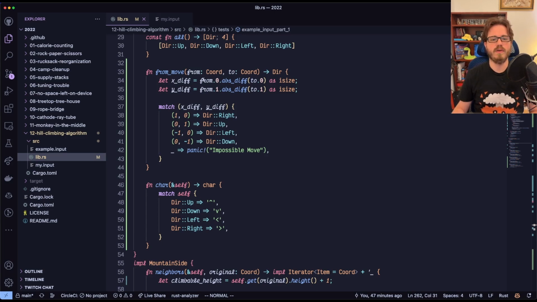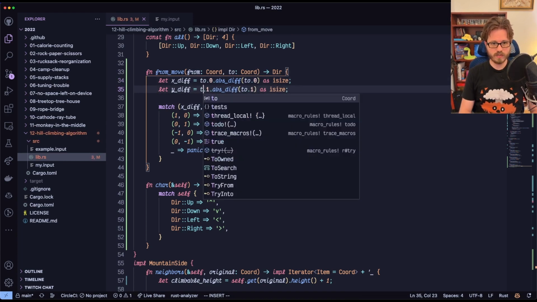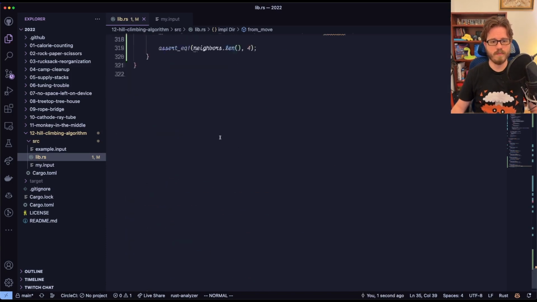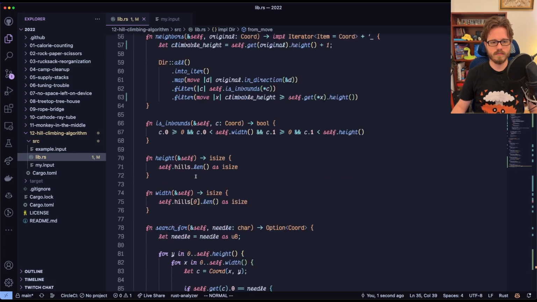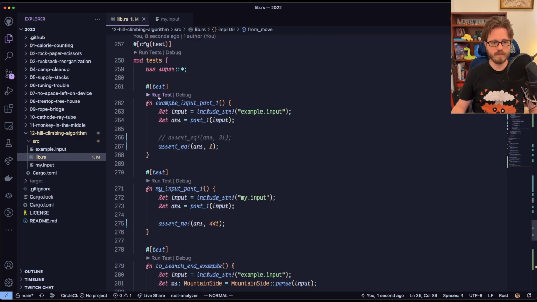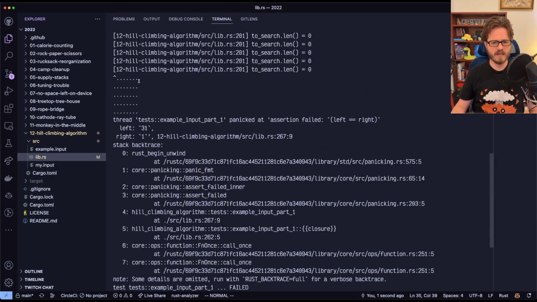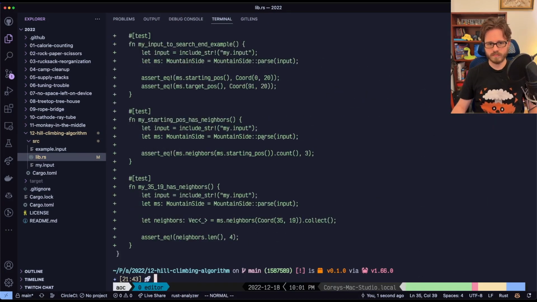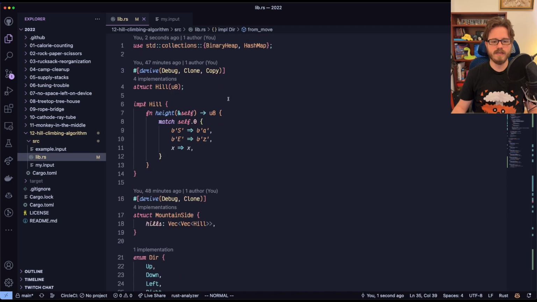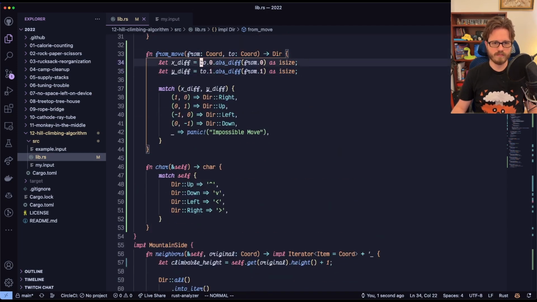From move. Okay, so, which way did I go? I went from the from to the to. Oh, I kind of wanted to do this backwards. If I change this to 2, and I change this to 2, and I change this to from, and I change this to from. There we go. Oh, that path didn't change at all. Oh, because I did the... oh my gosh, I did diff. Okay.